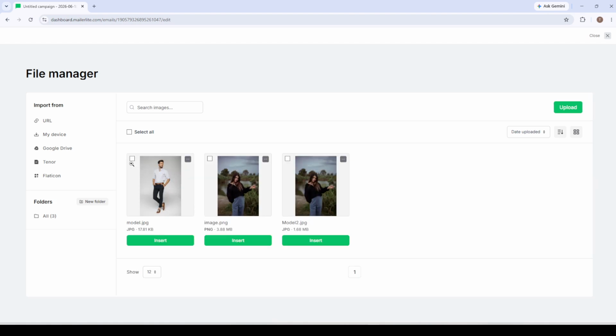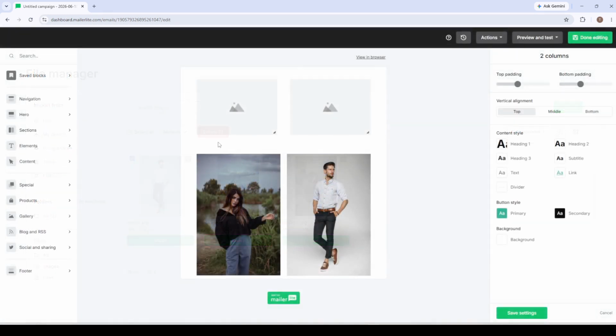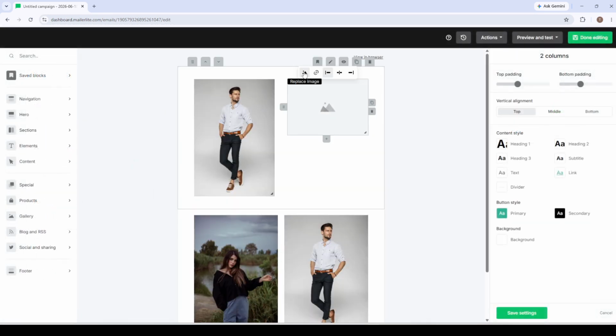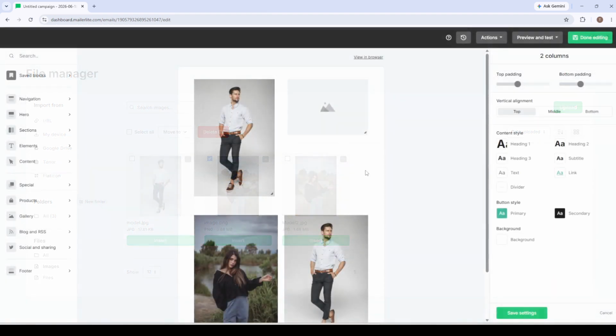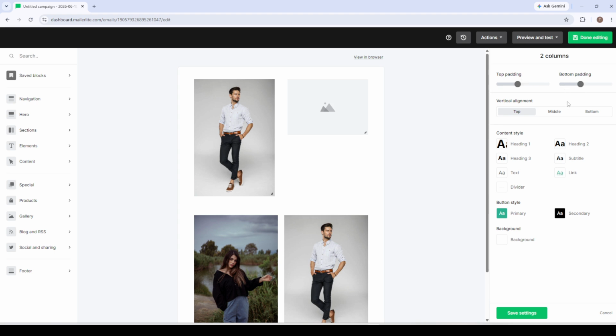Click on each image block individually to open its settings. From there, select your image from the file manager just like before and hit Insert. You can then resize the image, add alt text for accessibility, and even link it. One pro tip here: when using columns, pay attention to the padding settings inside each column. If your images feel too cramped or too spread out, adjust the padding on the left and right of each column block to give them breathing room.